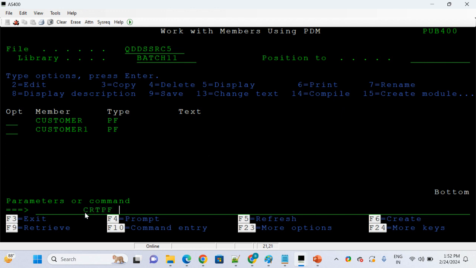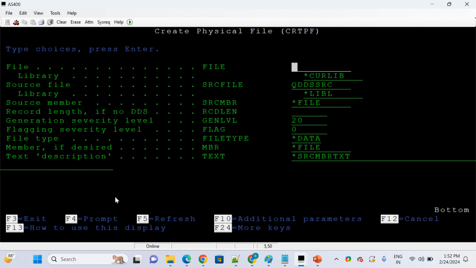So that you can understand how to create the flat file, which does not have any structure: use CRTPF, press F4, and give the file name FLATPF05. The library is the current library and the source file you can give, but you have to give the record length here.